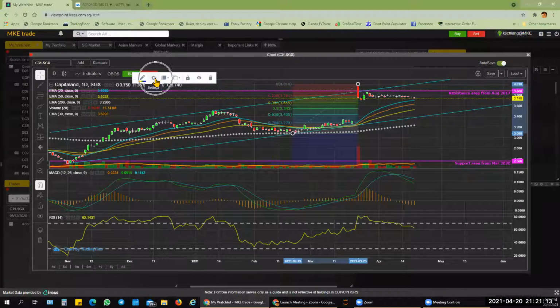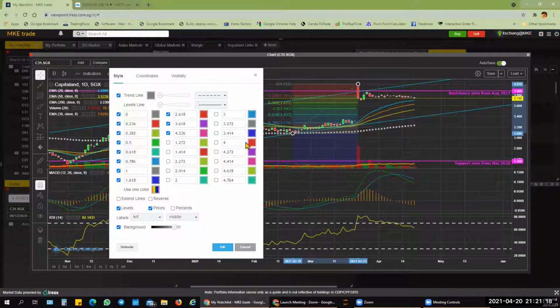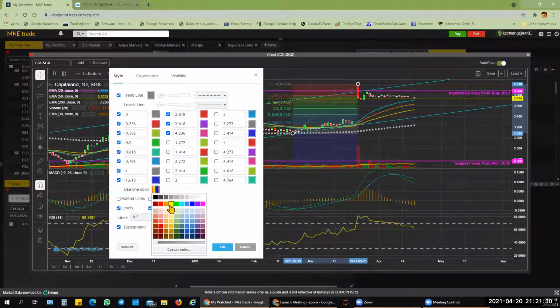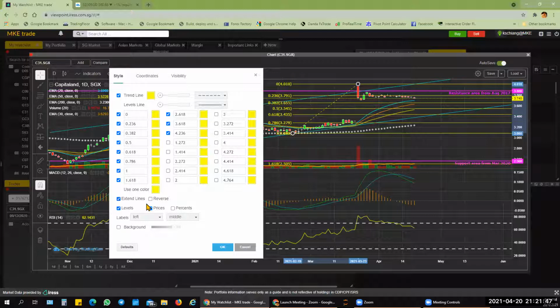So I'm going to click on the gear button, the setting button, to get in and configure it a little bit so that I can show you. All right, so first thing, I don't like to have so many colors for my line. So actually I can use just one color by clicking on use one color here. And let me use, let's say, yellow. And maybe the background I don't want to be there, so I can click it off as well. And what I want also is that I want the lines to extend into the future. So I can click on extend lines so that I can extend the lines into the future.